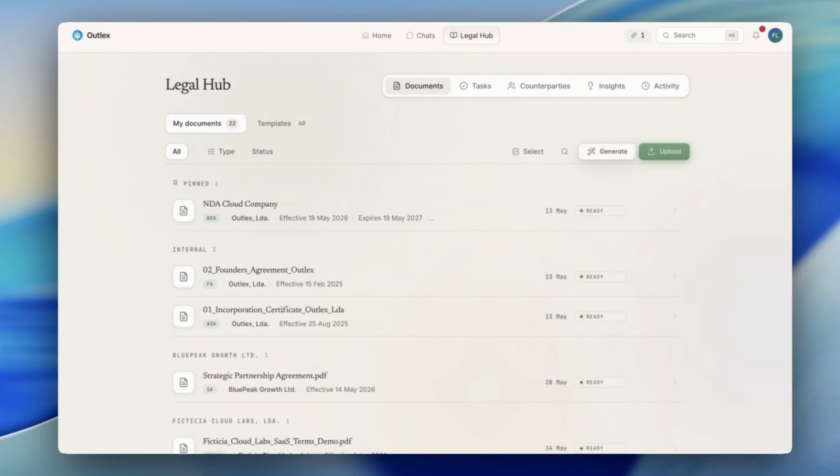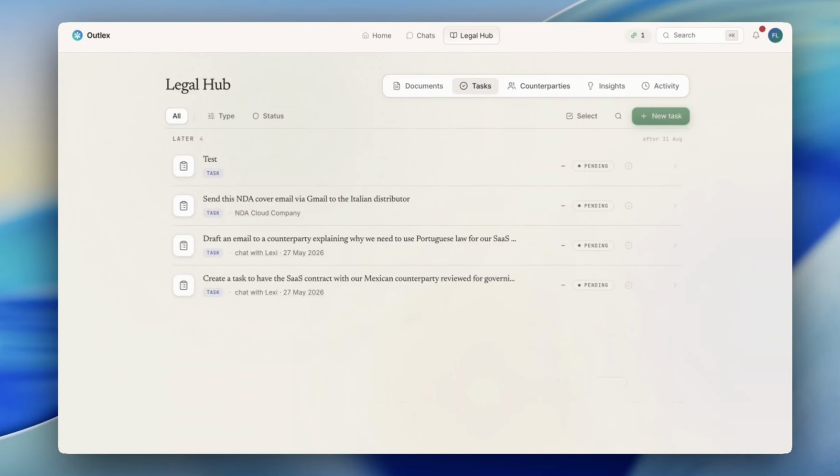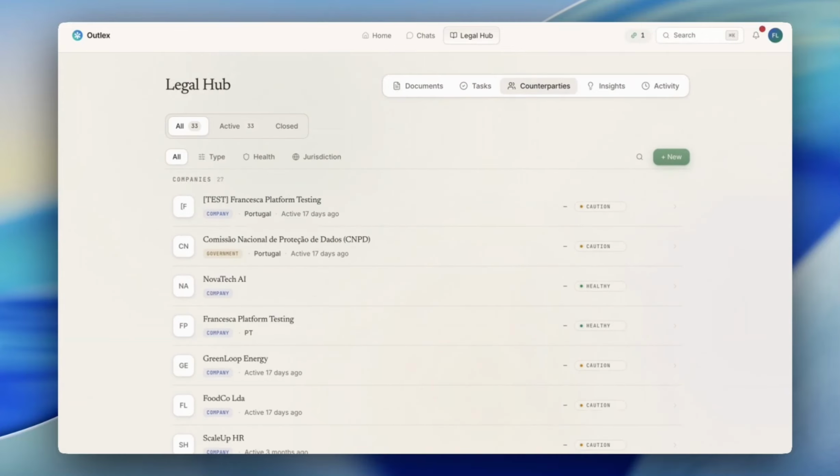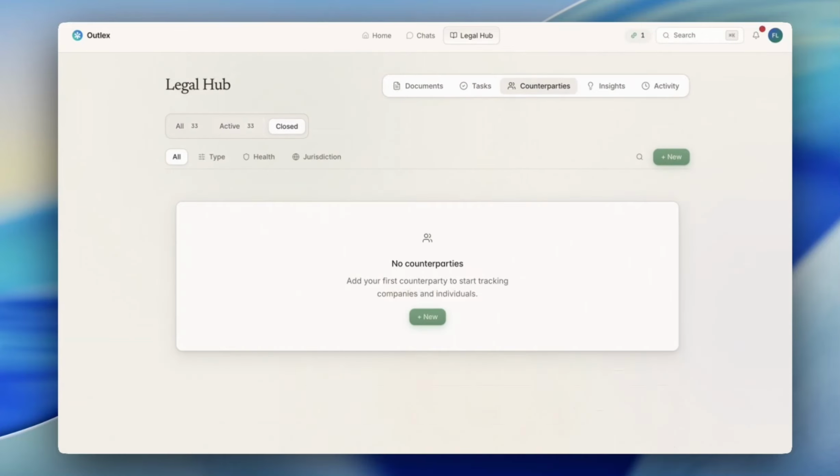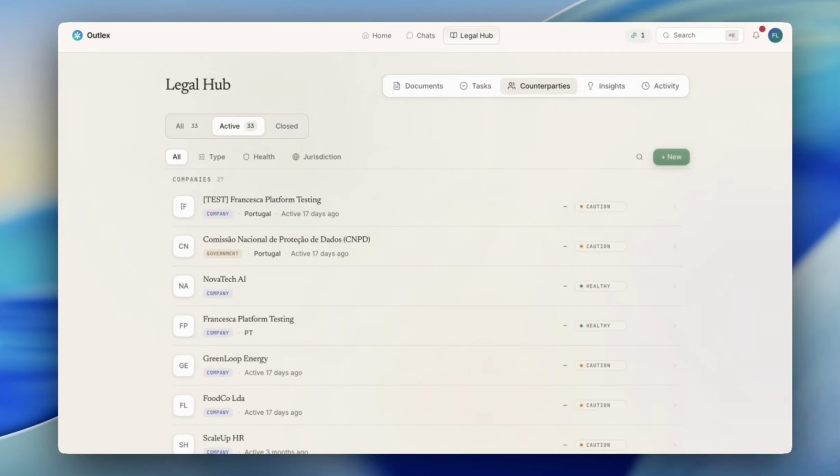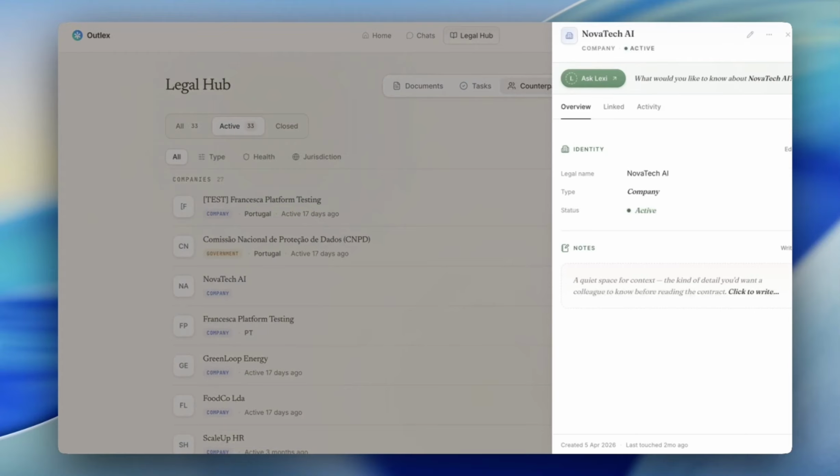Moving through Legal Hub, users also have a Counterparties section, where all external third parties the company works with can be managed in one place. Users can filter counterparties by status and see the full relationship history.